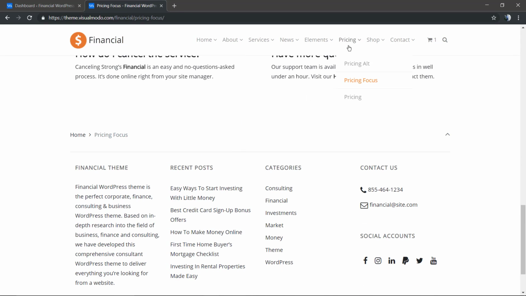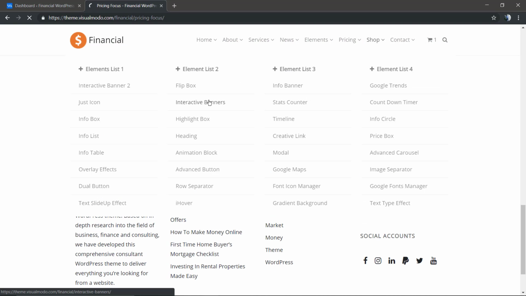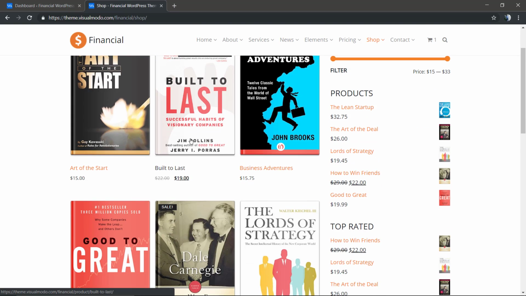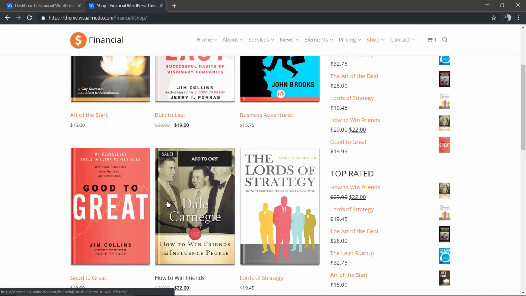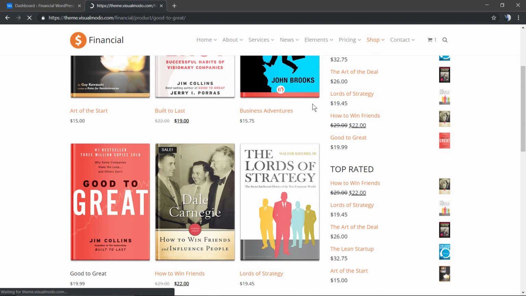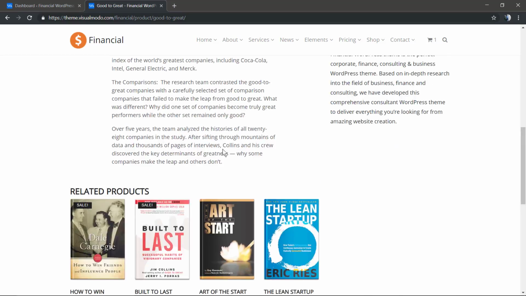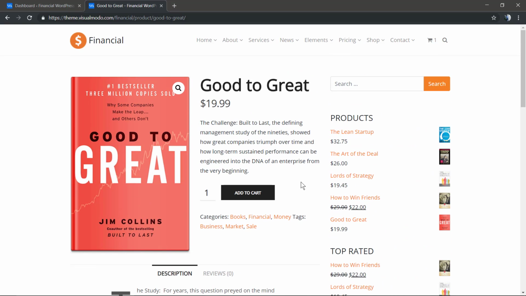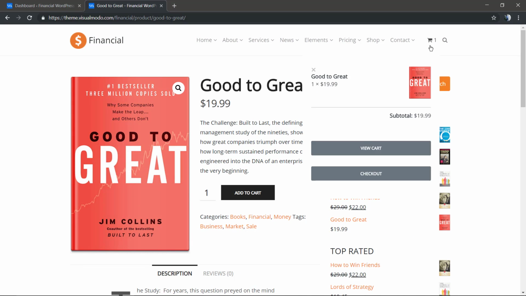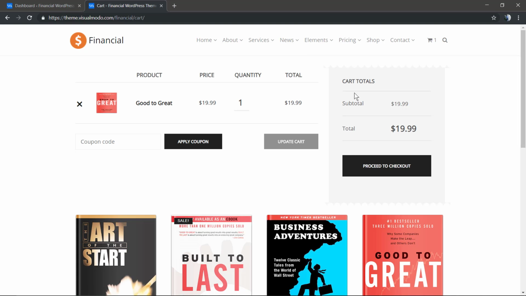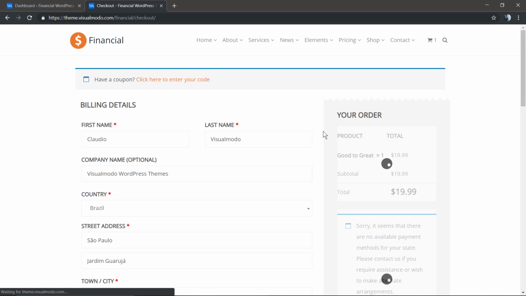Now let's move to the shop. You have infinite options to design your shop. We did use WooCommerce, but the theme has compatibility with any other WooCommerce add-on or WooCommerce plugins that you want, and you can edit or customize your shop page. Let's go to the cart menu icon and have a look at the cart page and checkout page, so you can see how easy it is to build a shop and start selling online with your team.